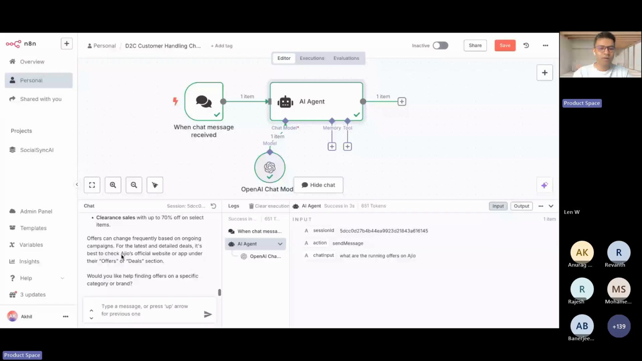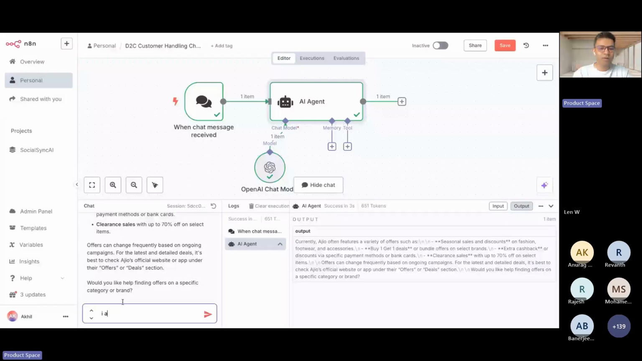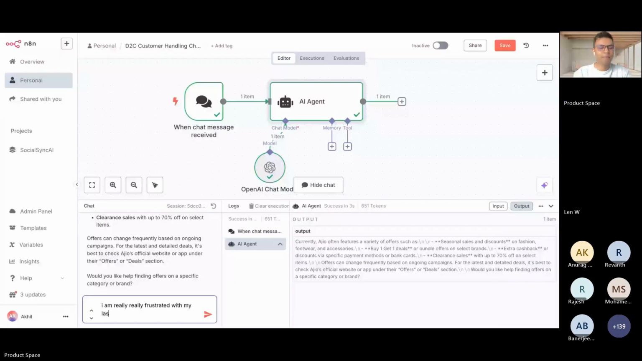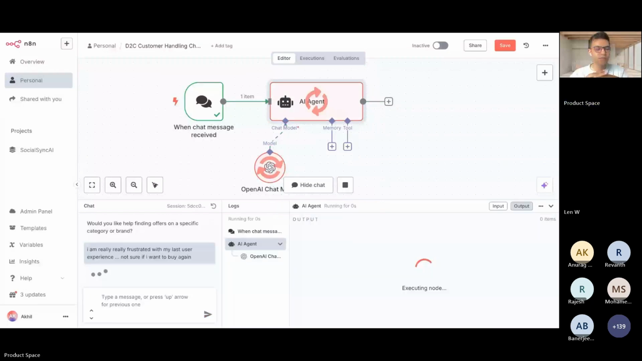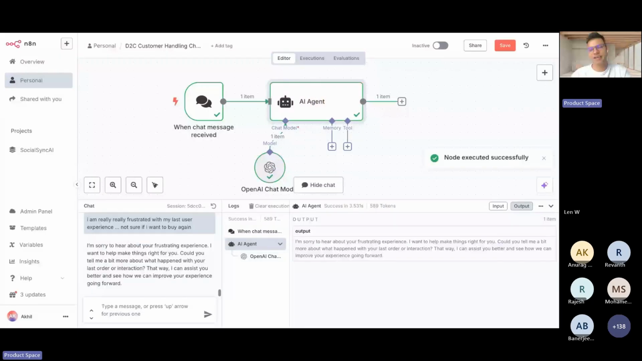Okay. And now let's say that I am really, really frustrated with my last user experience. Not sure if I want to buy again. Let's see how it handles this. Yeah, you look at the tone, it's quite empathetic. I'm sorry to hear about your frustrating experience. I want to make things right for you. Could you tell me a bit more about what happened with your last interaction? No, I want to sue you.